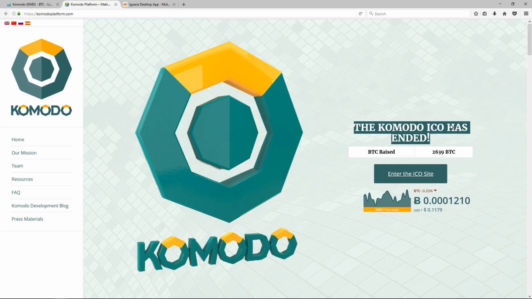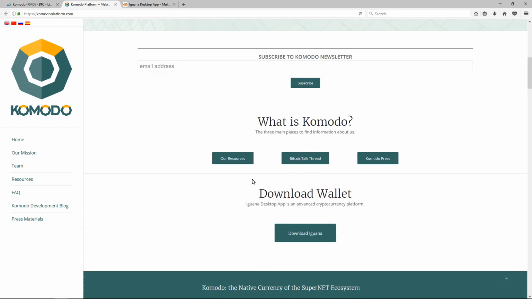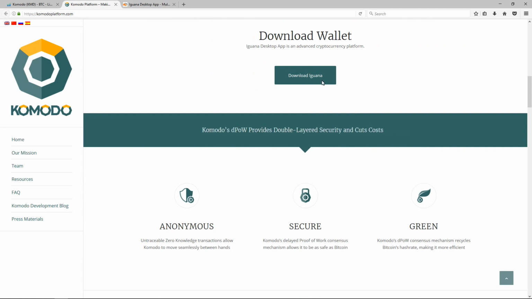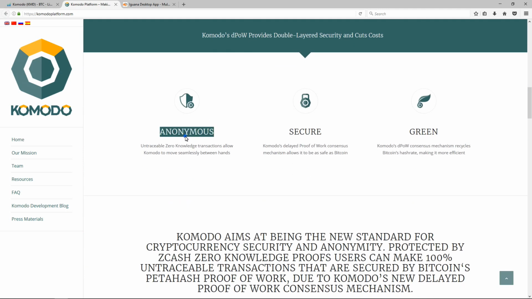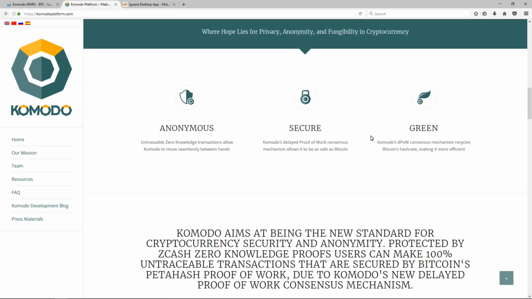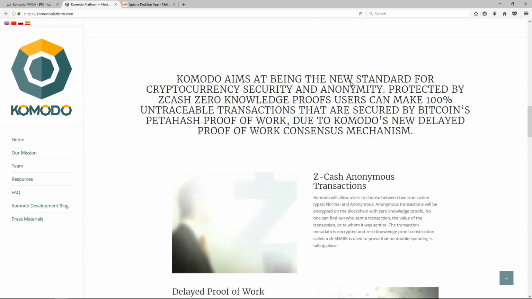Here is the Komodo website at komodoplatform.com. You can read more about it by going to the website and clicking on Resources, checking out the Bitcoin Talk thread, or checking out Komodo Press. You can download the wallet by clicking on Download Iguana. We can see that it's anonymous, secure, and green. Komodo aims at being the new standard for cryptocurrency security and anonymity.